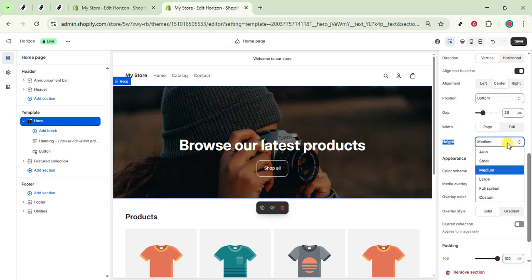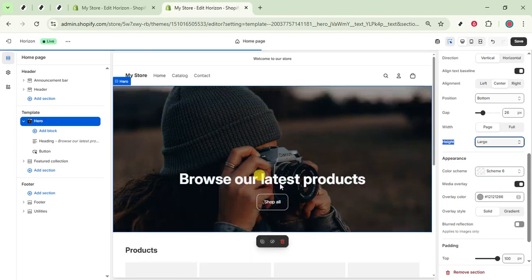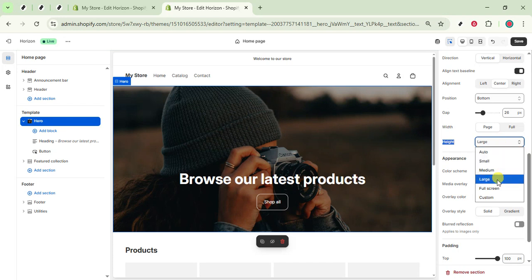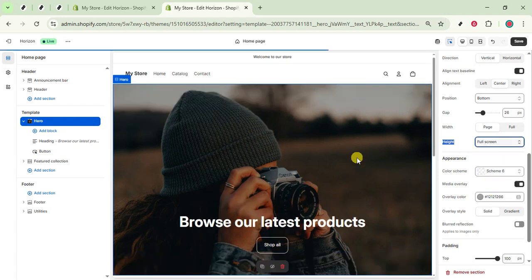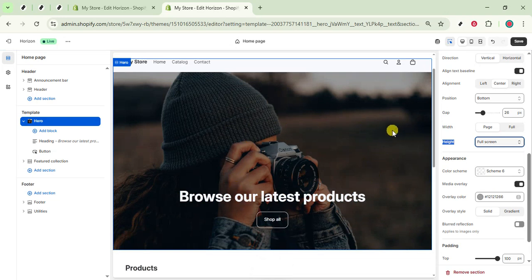Then, adjust the height. This setting controls how tall the banner appears on the page. Smaller heights keep more content visible above the fold, while larger heights make a bold visual statement. Aim for a height that showcases the image without burying your main message.